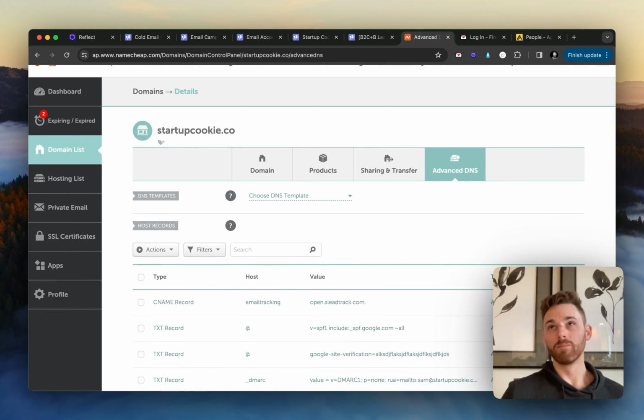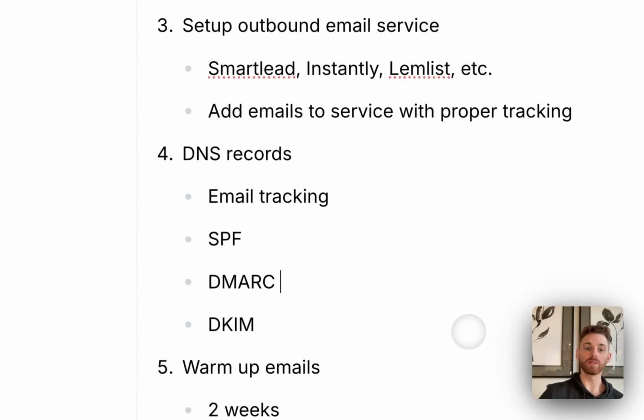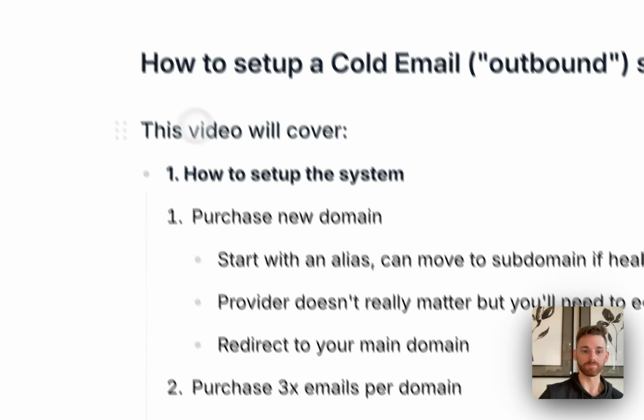It's both more and less complicated than people make it out to be. It's incredibly frustrating when you can't figure out how to get the DNS records right. And it was honestly really difficult before Smartlead had these guides, but now it's super, super easy. So that's pretty much the setup of the actual system.